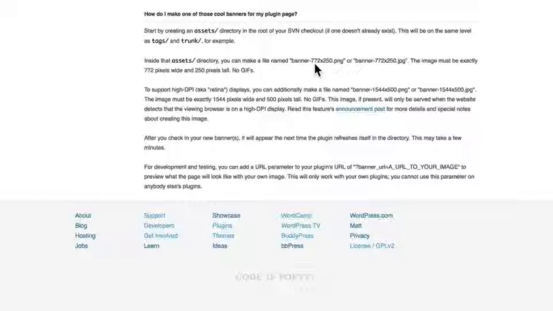Inside, we need to make a file called banner-772x250.png or JPEG. It must be exactly 772 pixels wide and 250 pixels tall, no GIFs. It says here, if you wish, you can create a high DPI or retina banner at 1544 by 500. That's really all there is to it. You make that image, call it that, and you put it in your assets folder.